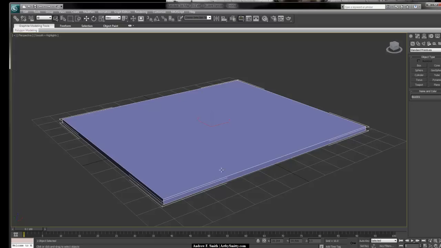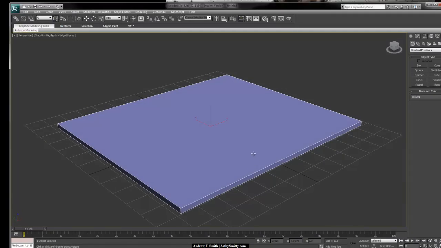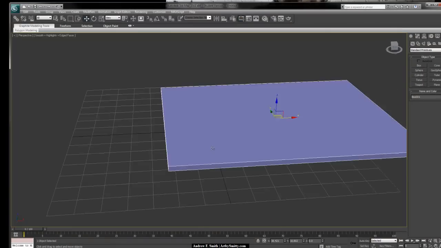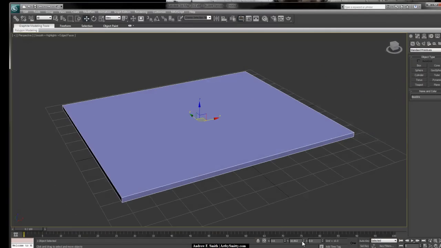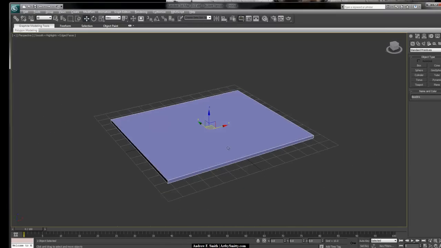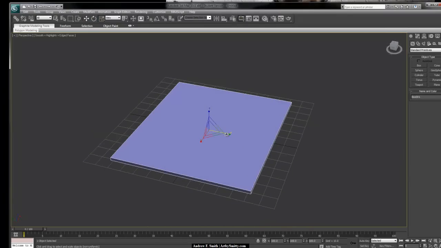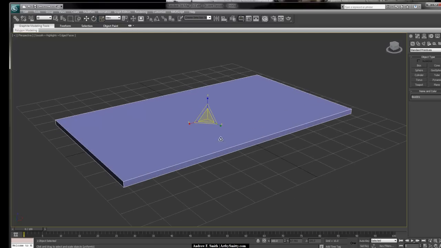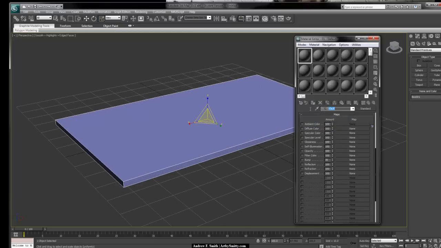Hit F4 to turn on edges, J to get rid of my bounding box, and I'm going to hit W to move this guy, and we need to move him to the origin or center of our scene, so I'm just going to right click these arrows down here, and now it is a perfect 0, 0, 0. Let's scale this guy down a little bit. That looks pretty good.